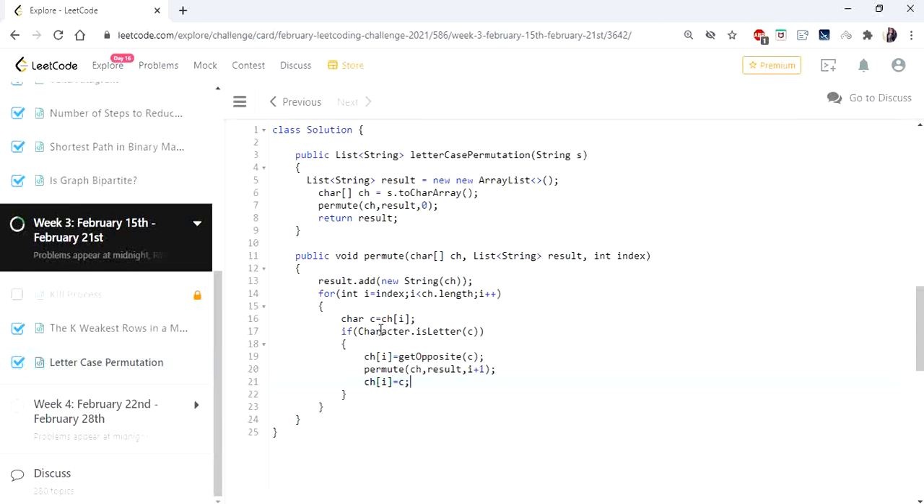Once it is permuted, we're going to get back our old string by assigning back its previous character. That is, we have assigned the character here to C. So once we permuted, in that character array, we're going to replace it back to whatever it actually was. So that is done. Every time it is going to call the same function, and once it finds a new string, it is going to add it to our result. So we are done with our coding.